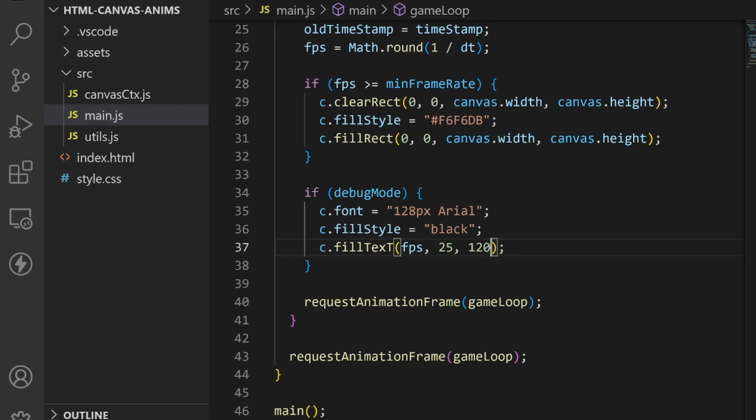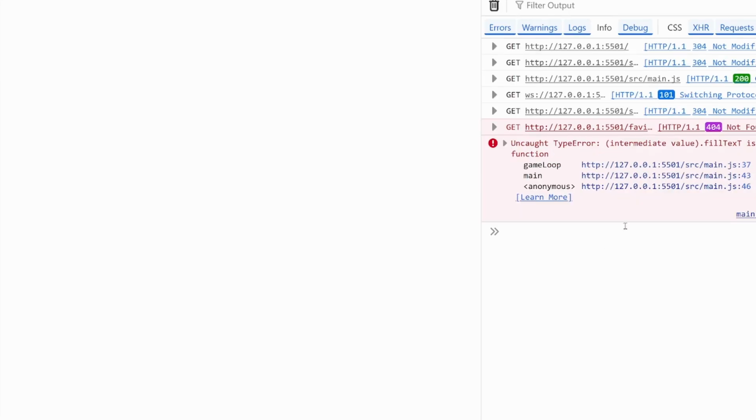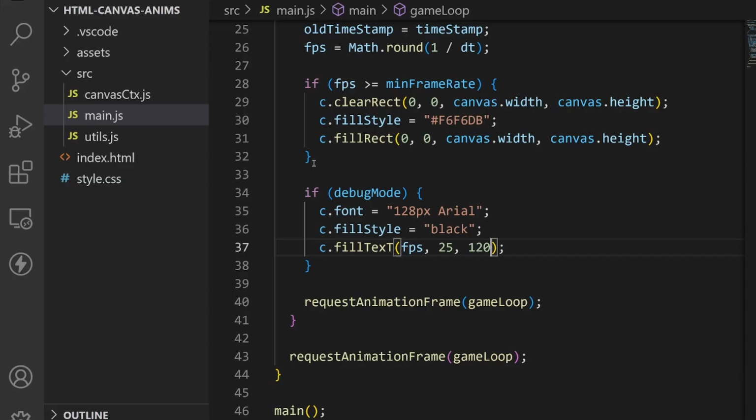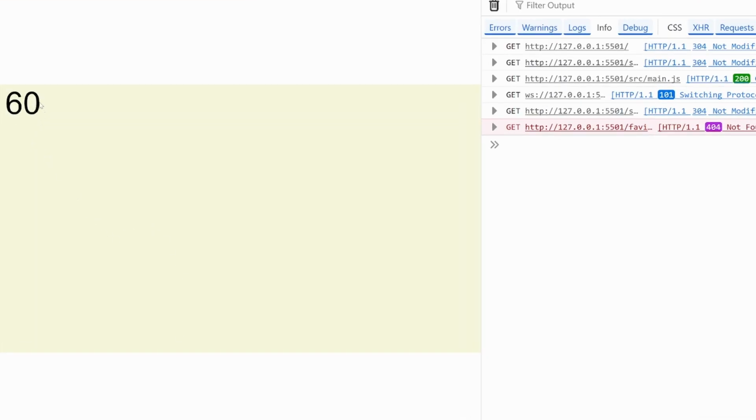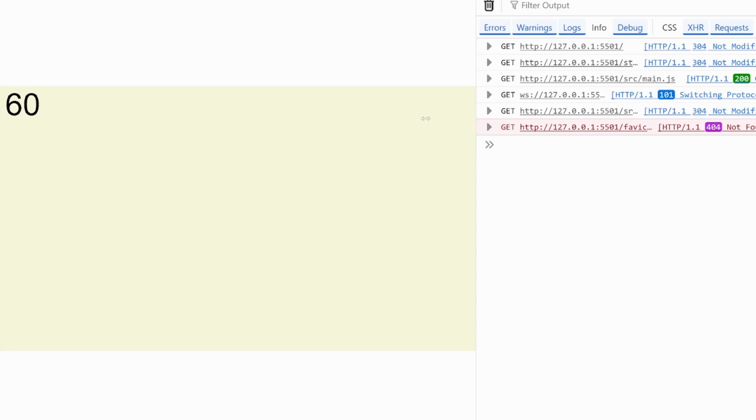And if I look at the result, fillText is not defined. That's because I had a typo. And we have our frame rate that appears at the top left corner.